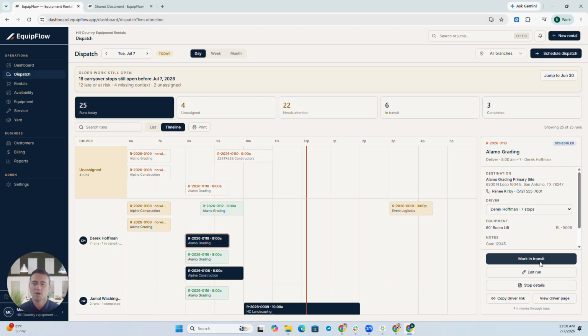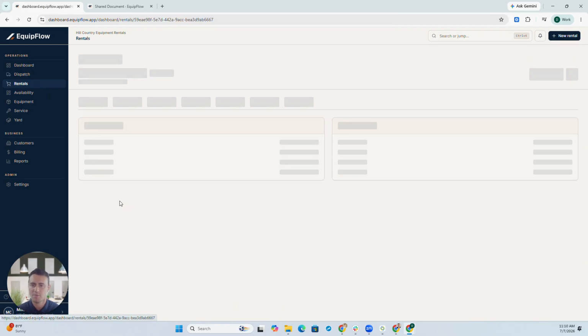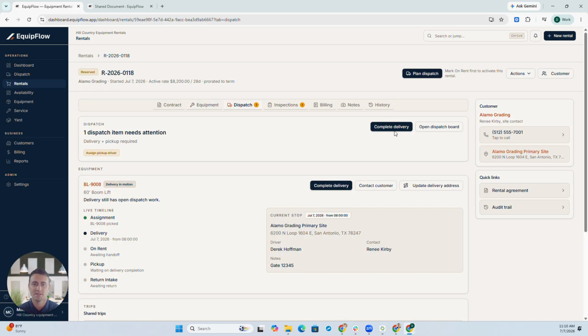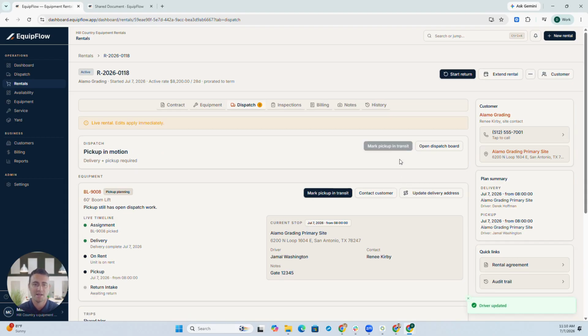Now, I'm going to mark this one in transit. We're going to move through the stage and go back to that rental record. Once the equipment is on its way back, and once we've assigned the pickup driver, in this case, let's go back to our dispatch. We're going to complete this delivery, and we are going to assign that pickup driver. Jamal's going to go ahead and do that for us. We're going to mark that pickup as in transit and completed. This will then move directly to billing.